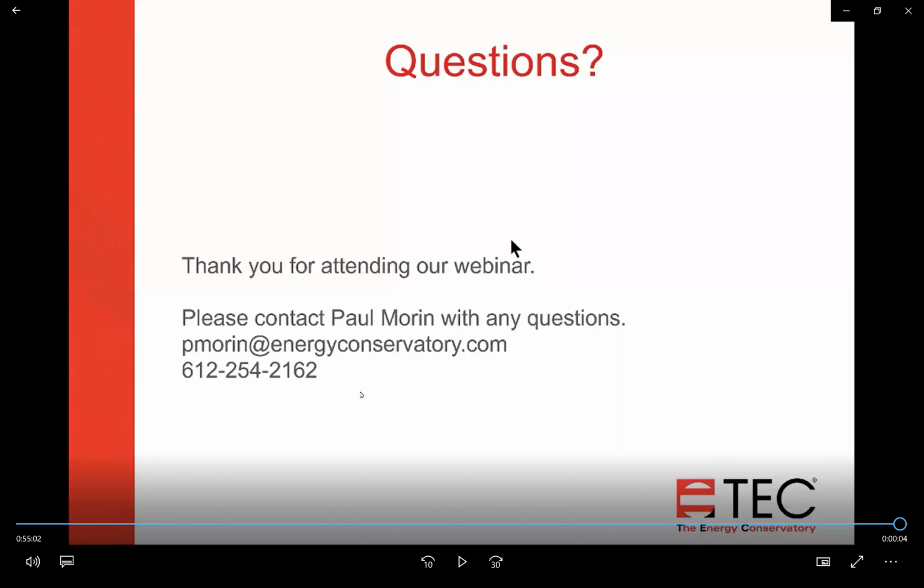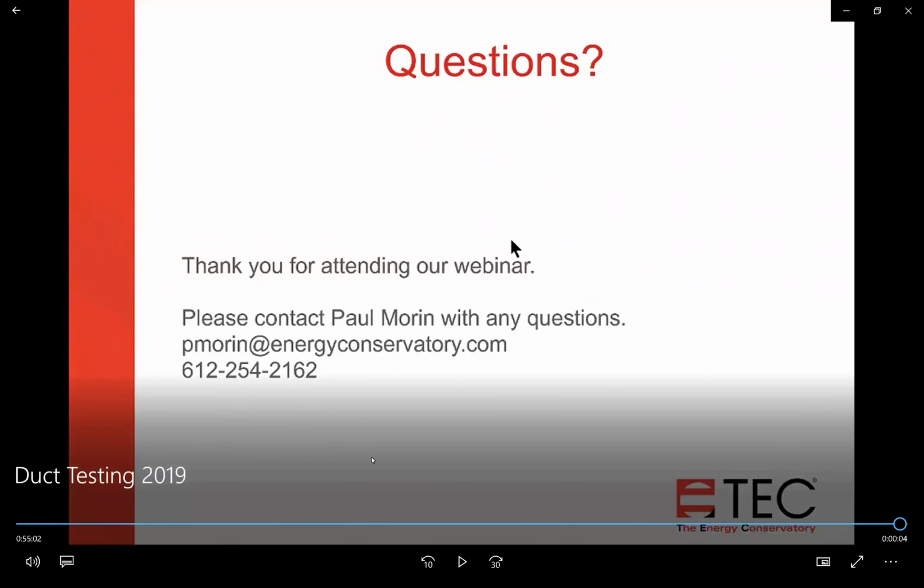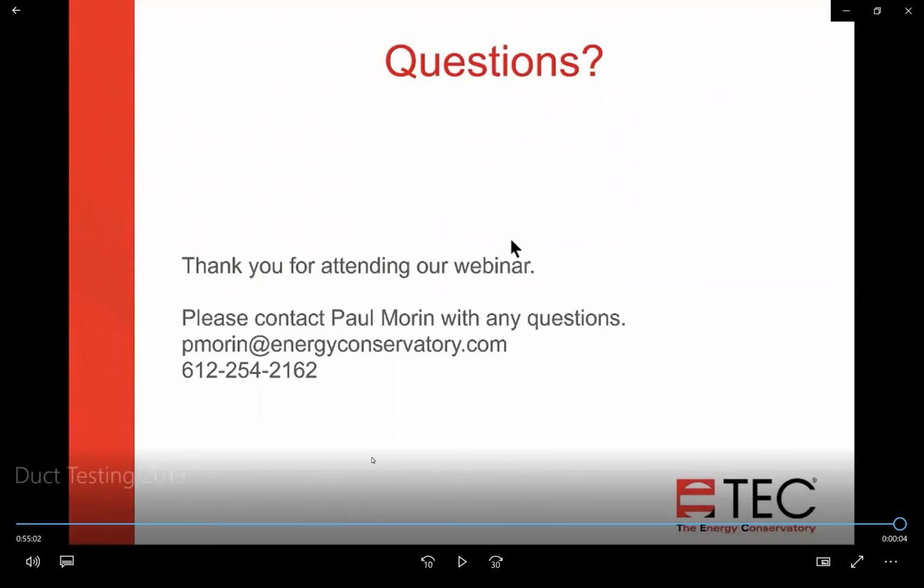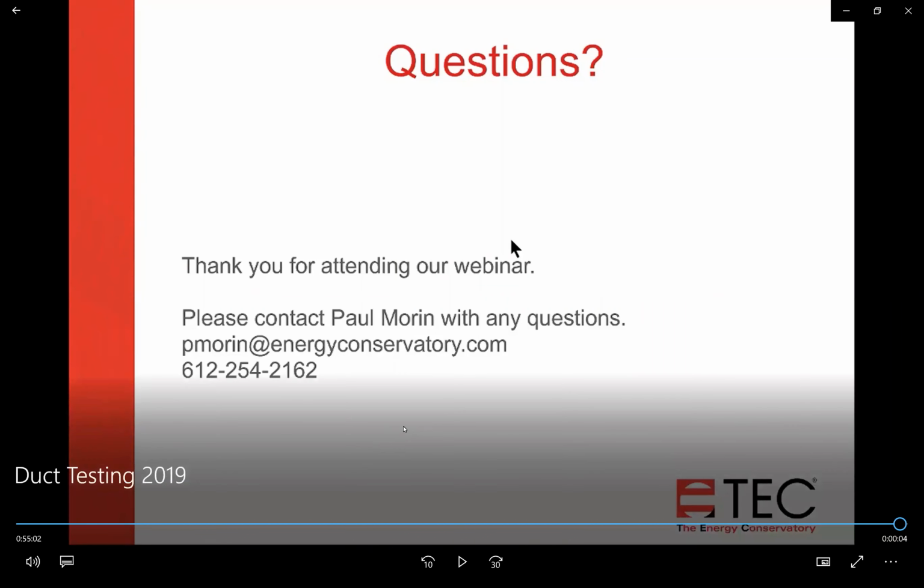Is there a quick battery check on the DG1000? Yes, there's an icon up on the upper right screen. There's an icon that shows a battery, and it will show the charge. If you hover over that little icon, it'll tell you what percent charge is left on it. So yes, there is a battery check on the DG1000.